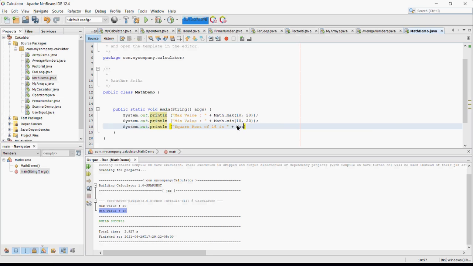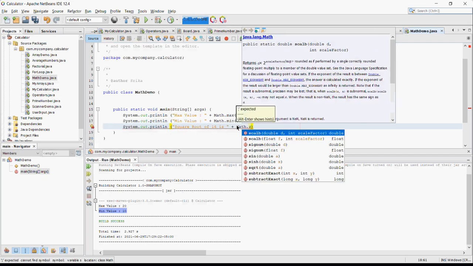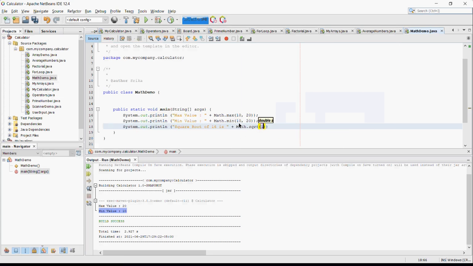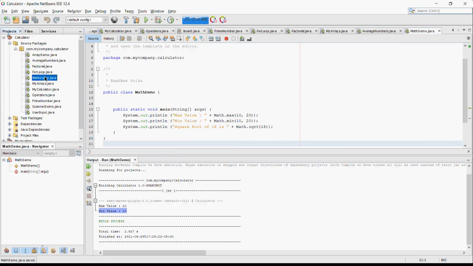So what is the Math.sqrt? This is the method. Which number do you want to pass? You can pass 16. Now what is the square root of 16? Let us see what it prints here.